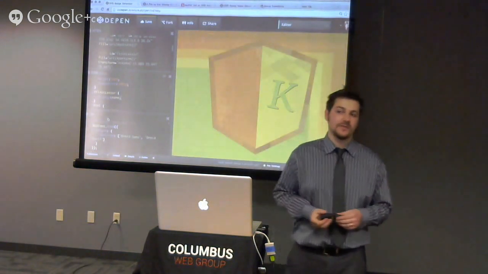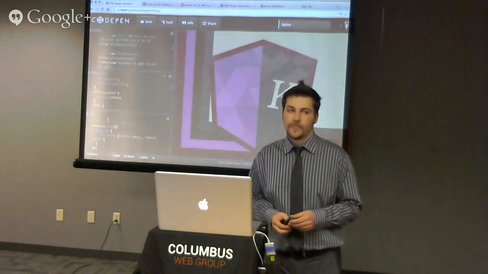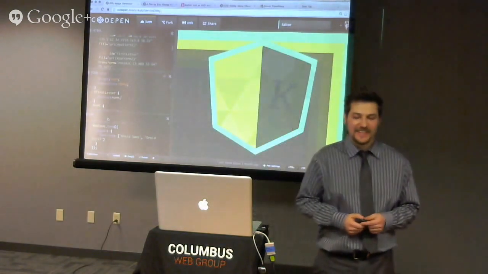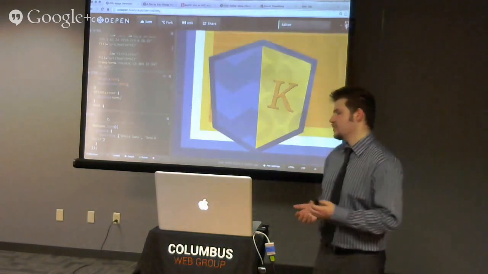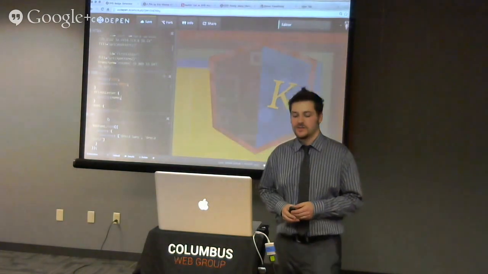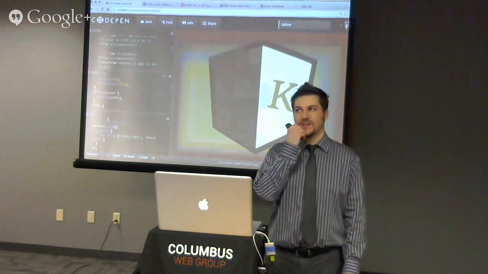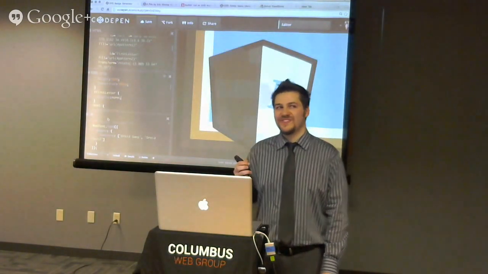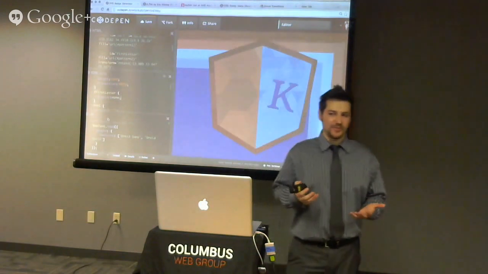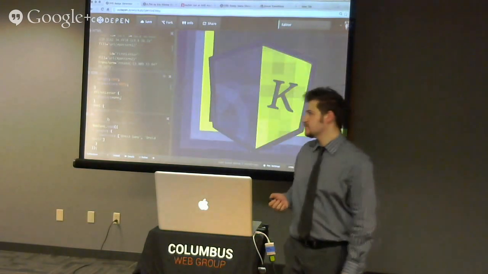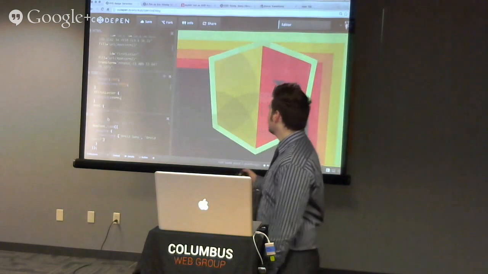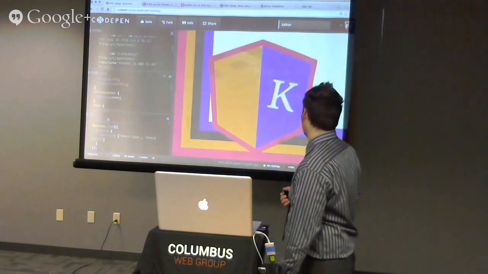Yes? Are there any examples of 3D graphics? Yeah, so 3D graphics in SVG. So 3D is a matter of perspective, right? So, I'm trying to think of a good example.